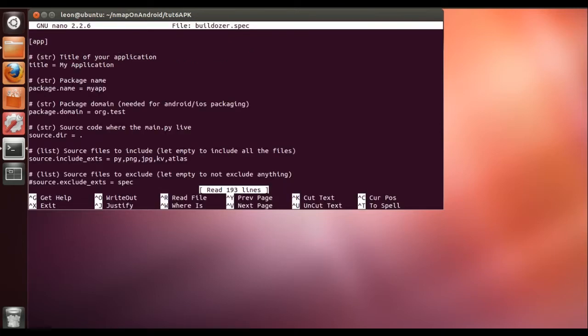So we have a title. I'm going to call it Nmap on Android. Or it can be Nmap on and... let's do it all lowercase, android, dot test. Source file is going to be the root. I like to leave this empty just in case. You can customize it later to your liking.